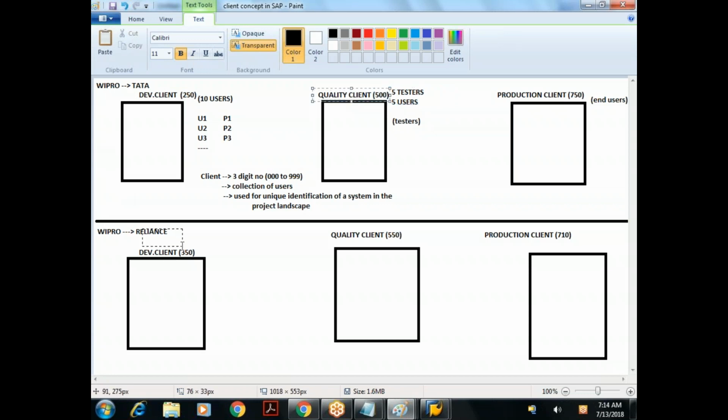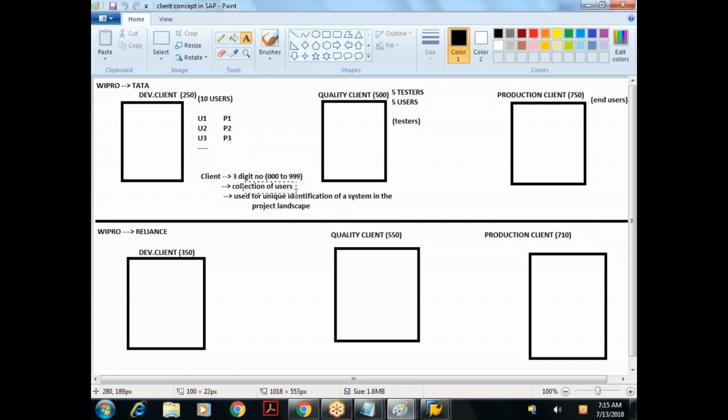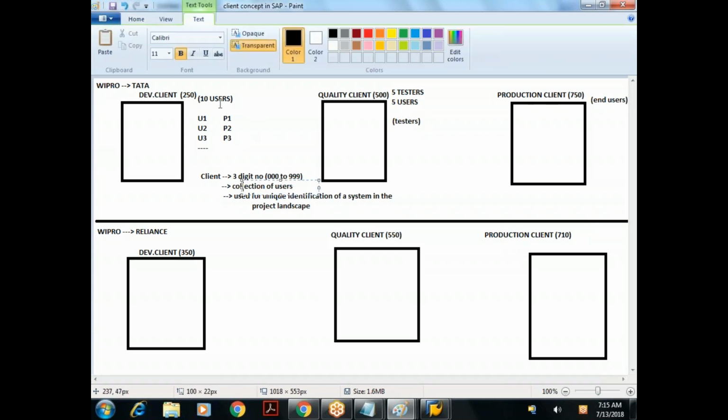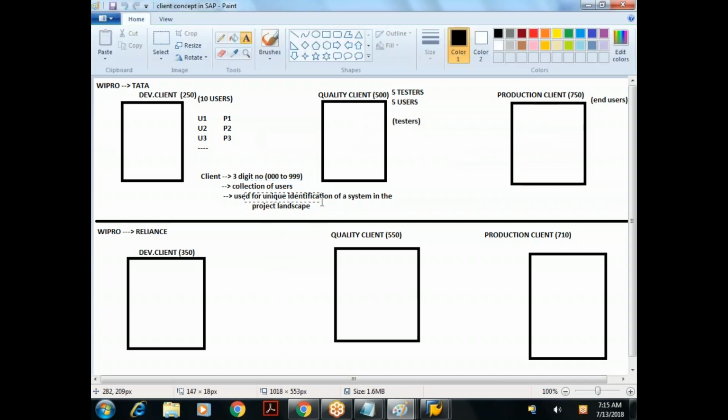Similarly, in the Reliance project, if I am referring to the client 710, I am referring to the production system. So a client is used for unique identification of a system in the project landscape. Each client will contain N number of users. Those users can be ABAP consultants, functional consultants, testers, or end users. So each client is used for unique identification of a system in the landscape.